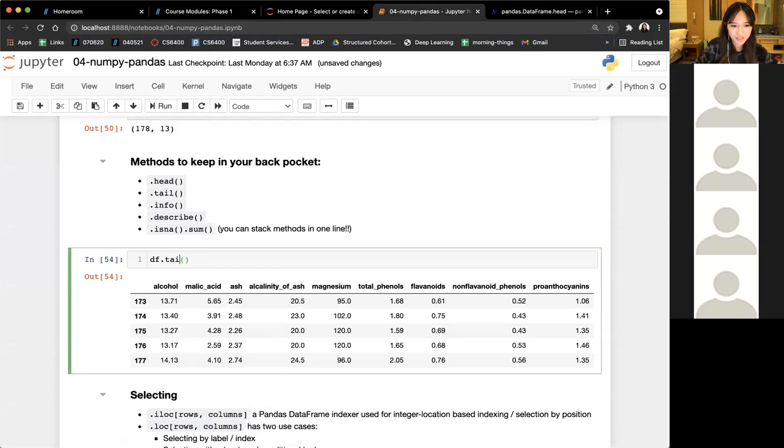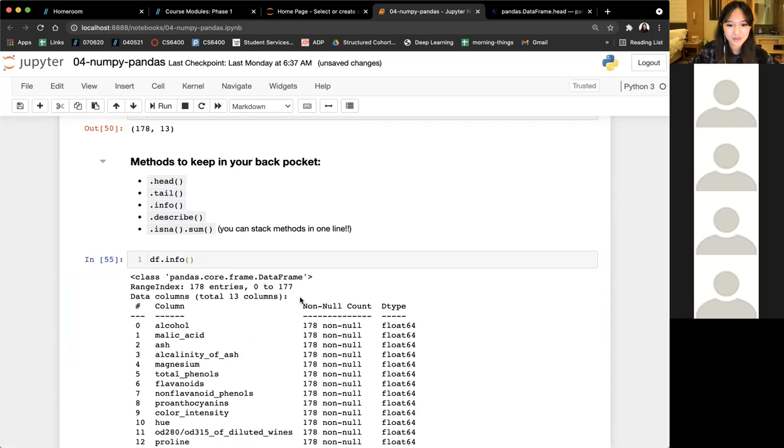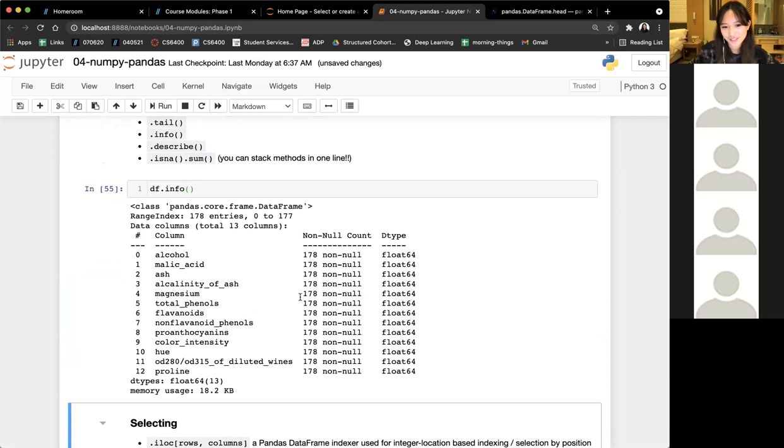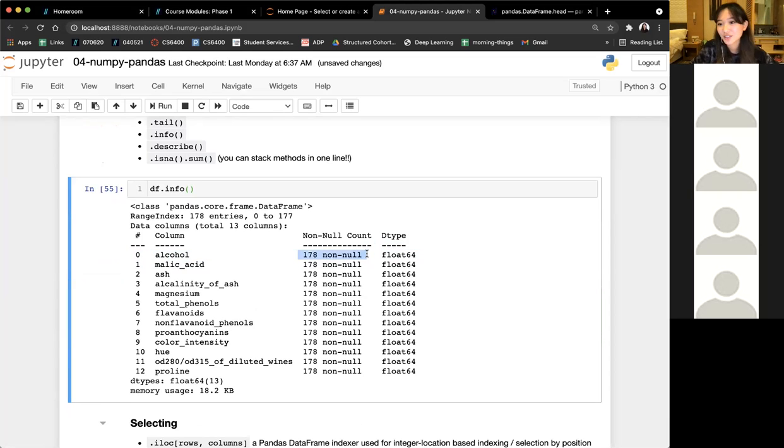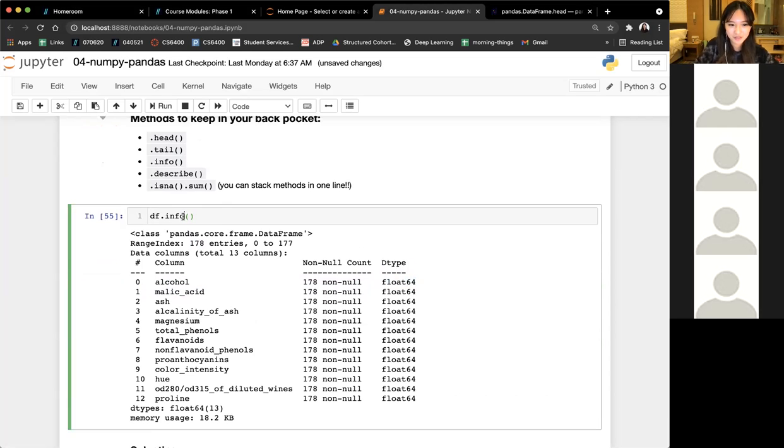Other pretty neat ones are .info. I like to use .info, and actually I like to use all of these. But .info will basically give you an overview of your data frame. So what are the columns, how many non-null values there are. It says here that there are 178 entries. If any of these numbers are under 178, you know that there are some missing values. And then there's the data type, and these are all floats. .info is one of them.